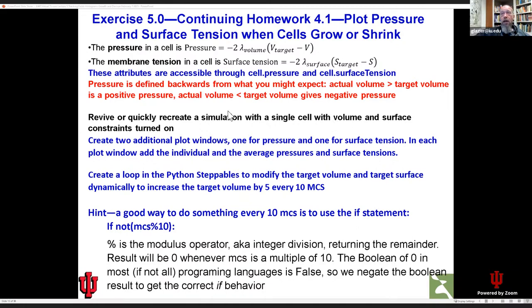And then we're going to add plots of the pressure and the membrane tension. And remember, thinking about our rubber band, the pressure or the tension is equivalent to how hard this rubber band is pulling back on my fingers. If the length of the rubber band is equal to its target length, there's no tension. If the length is bigger than its target length, there's a tension, which is proportional to the difference between the actual and the target length, times the spring constant of the rubber band.